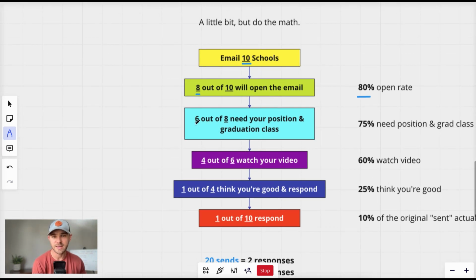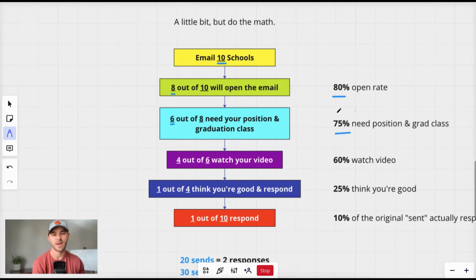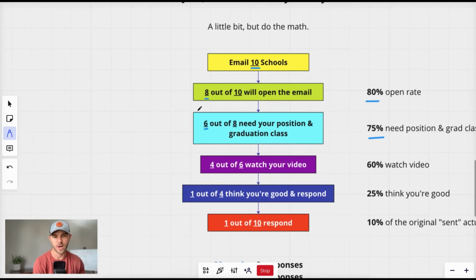Of those 8, 6 of them are going to need your position in grad class, about 75%. This number is variable. This is probably the biggest variable in all of these numbers. It's going to depend on how late you are in the process. The earlier you are in the process, the higher this number will be. The later you are, the lower that number will be. But we're just going to say 75% for now. So 6 out of the 8 are going to need your position in grad class.